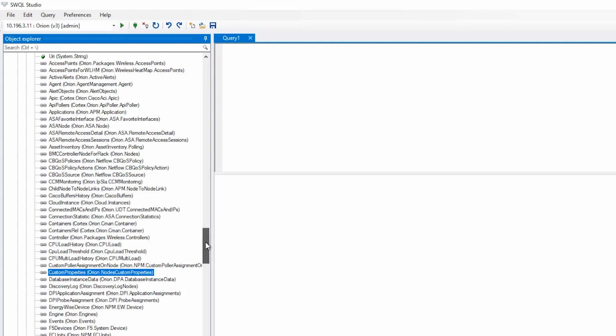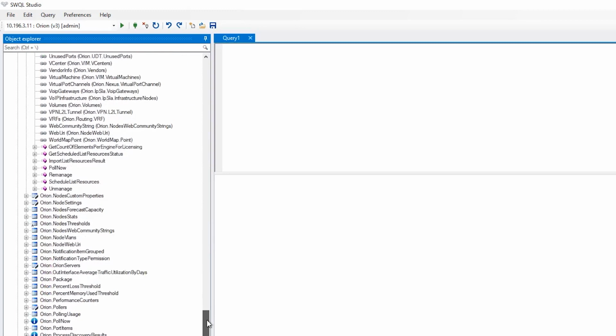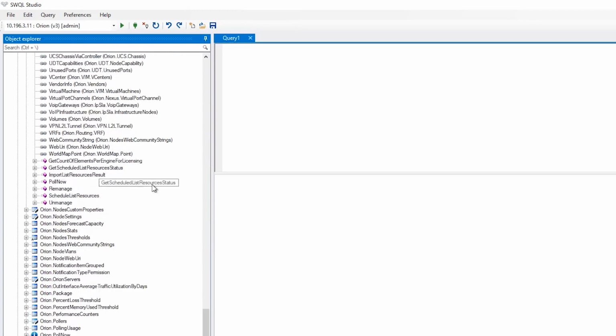And then last but certainly not least, all the way at the bottom, we have these in pink, and these are your verbs. There are probably some things you're familiar with: unmanage, remanage, poll now. These are basically actions you can take on elements that are part of this particular namespace, in other words, Orion nodes. So if I have an Orion node, I can poll it now, or I can unmanage it, or I can remanage it.